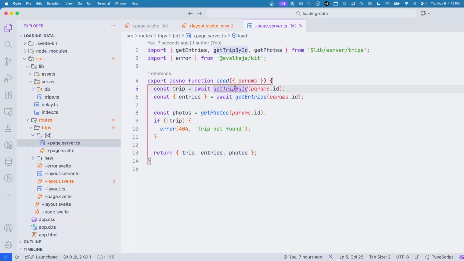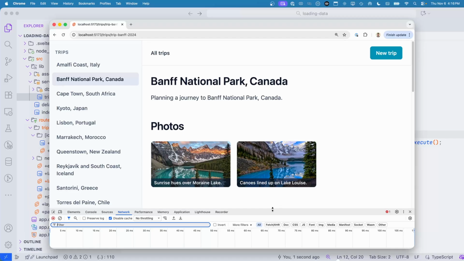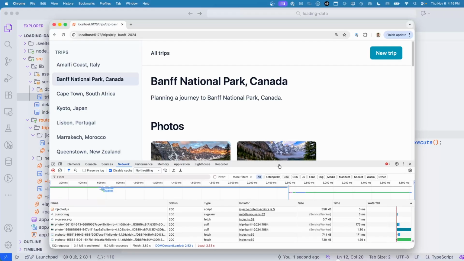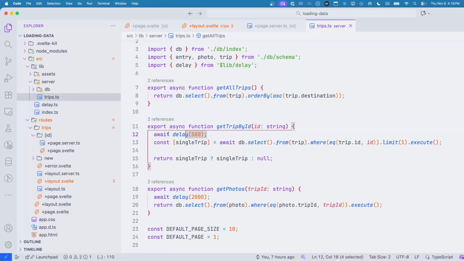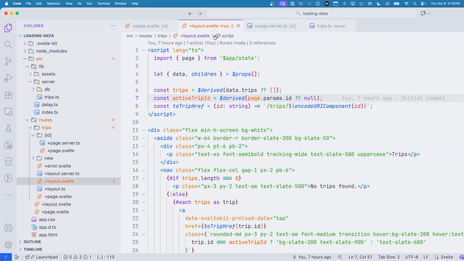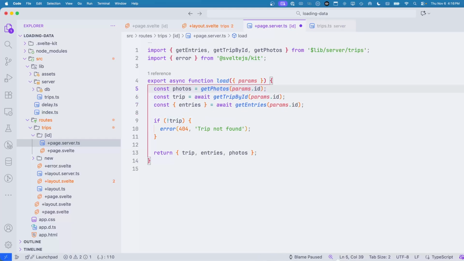But let's again synthetically add some time to this and await a delay of 500 milliseconds here. What's going to happen now is that when I load this page and look at the network tab, this is going to be 2500 milliseconds to fully load the page. Why? Because we had to wait for this 500 milliseconds for getting the trip, and only after that we triggered loading the get photos. That takes 2 seconds, right? So let me move this to the top, and by doing that, I don't wait for anything else to load before I start loading this.